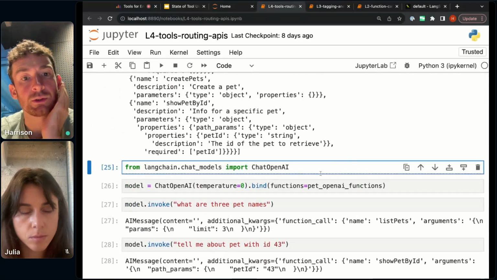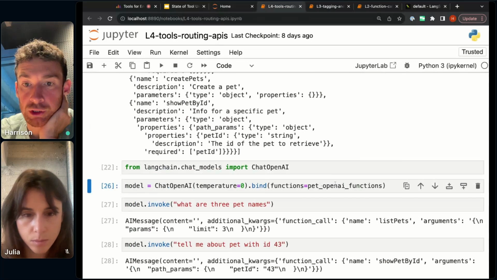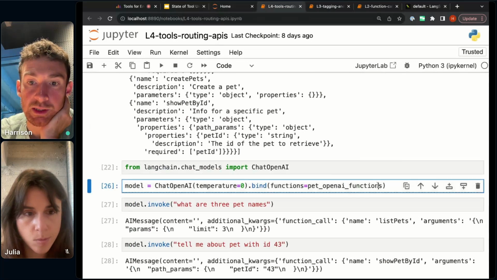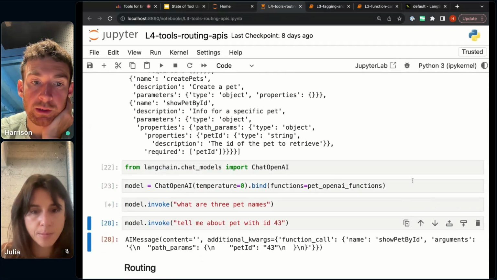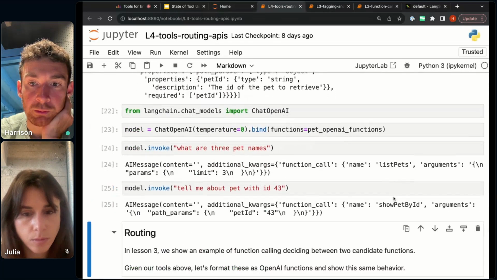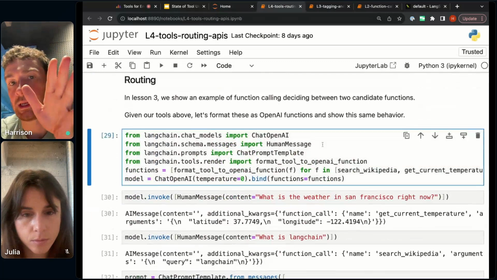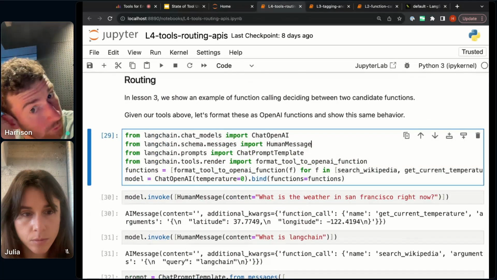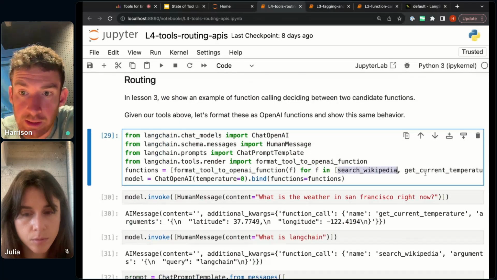So now, how do we use stuff like this? We can load a model, bind it with functions. Notice that we're not forcing it to use any particular function. We can then invoke it, and depending on the content, it chooses the right one to use. So list pets, show pet by ID. Gonna jump to an example where we use the real tools that we created. So the Wikipedia search and the get current temperature one.